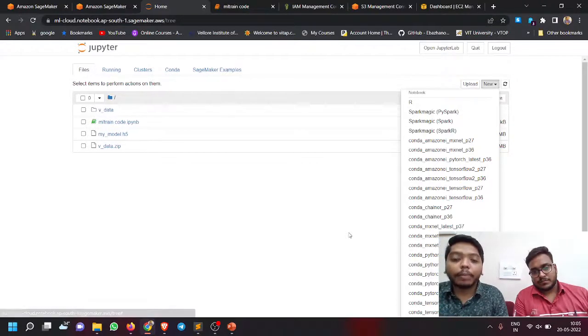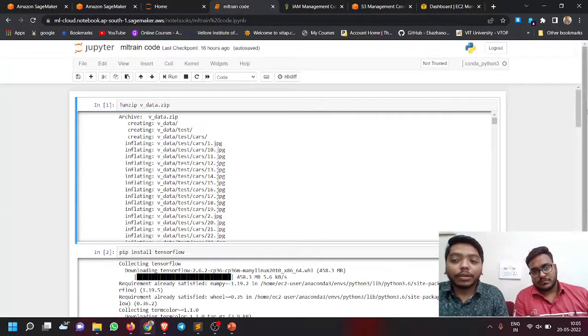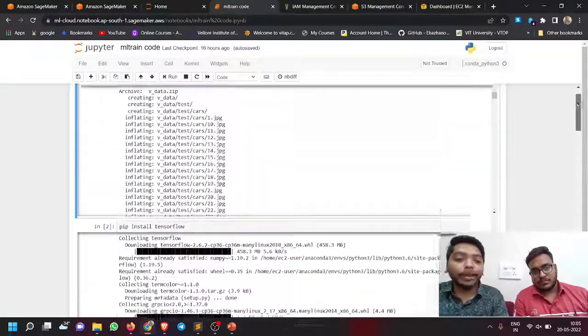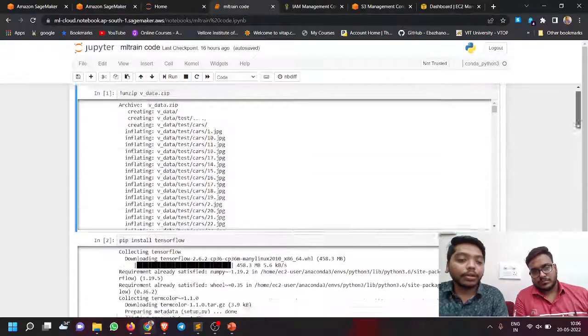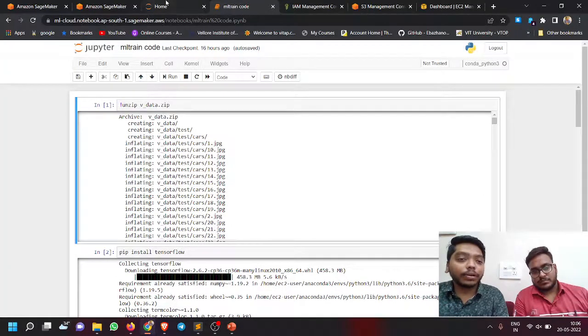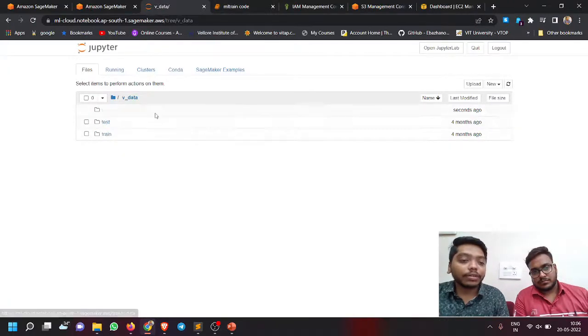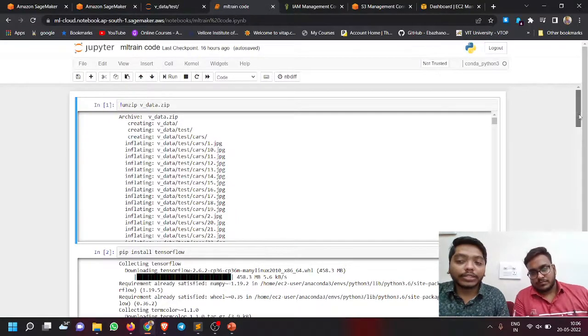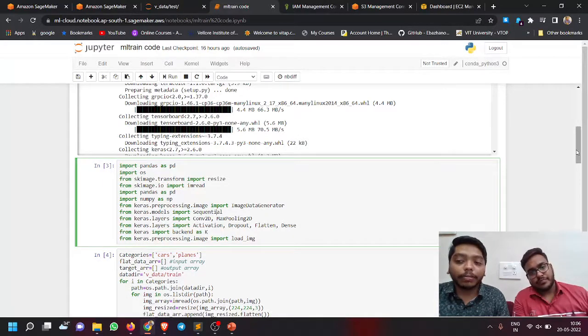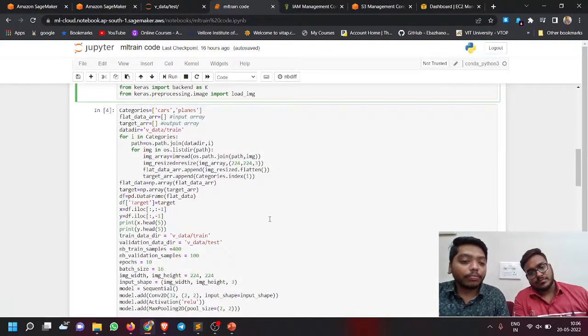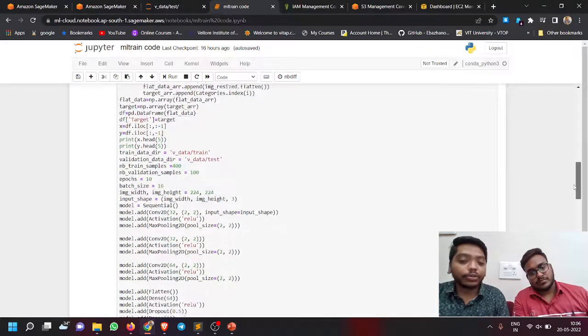After clicking conda_python3, we get a plain notebook, but this one is already written. Initially, this is all plain. This is all the code which we wrote for creating the ML model. First of all, we used unzip because the dataset is in a zip file. Then it becomes simply a folder with all the dataset images. Then we installed TensorFlow as we are using a neural network model. These are all the packages which we used for creating the model. This is the basic program for creating artificial neural networks.